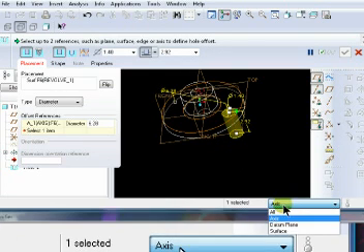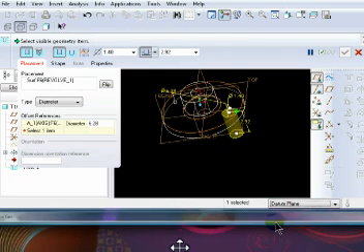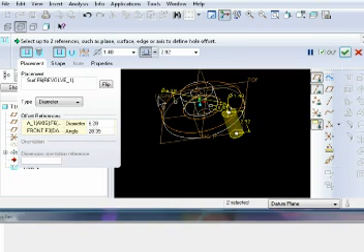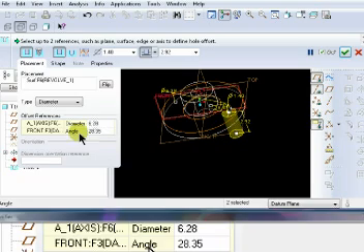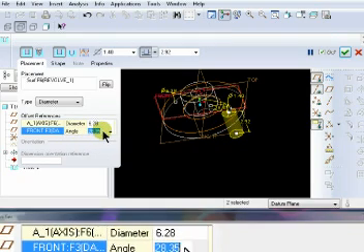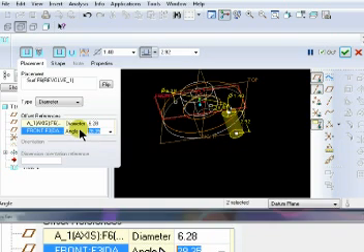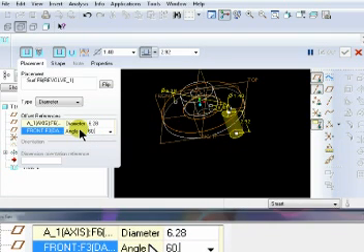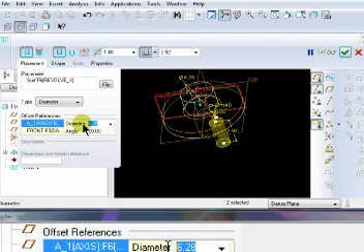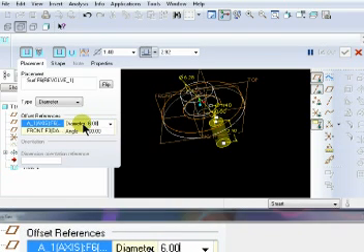Now change your filter to datum plane, hold down the control key, and select the front datum plane. And this would generate this angle here. You can see angle 28.35, which happens to be 60 degrees is what we need. So modify it to 60 degrees and change the diameter to 6 units, 6.00.